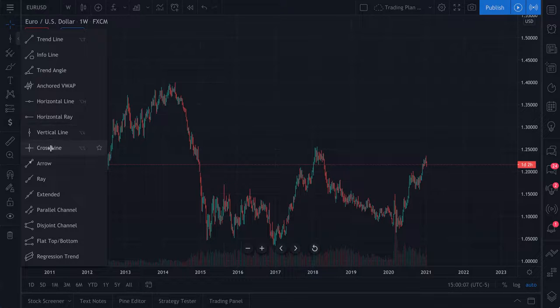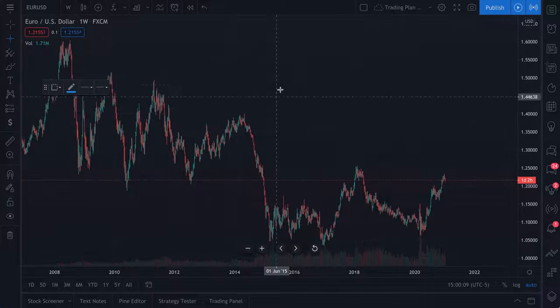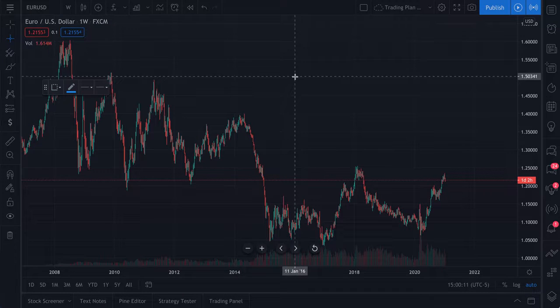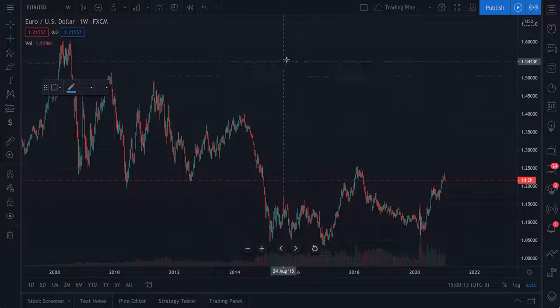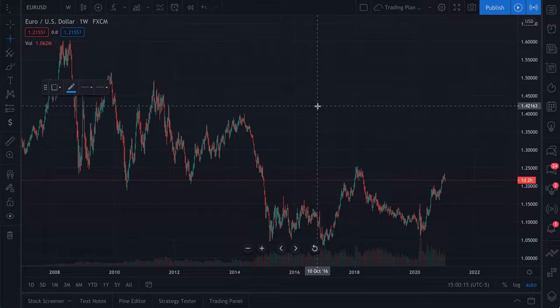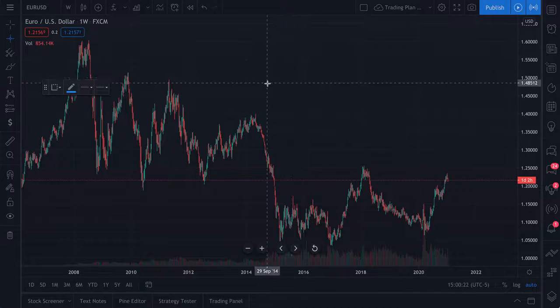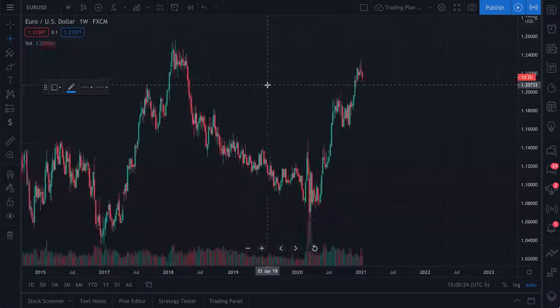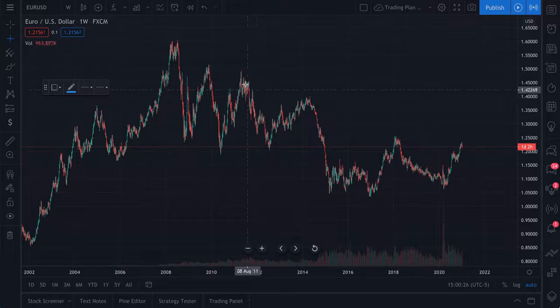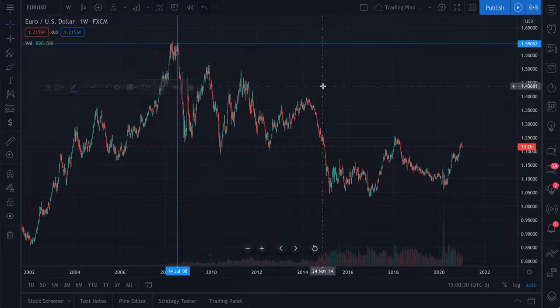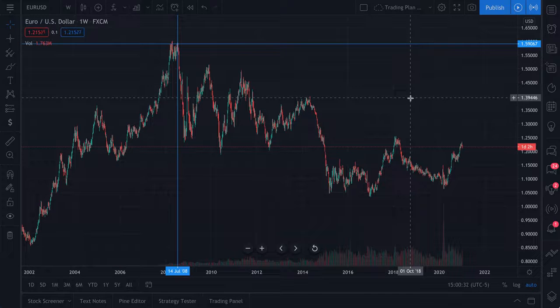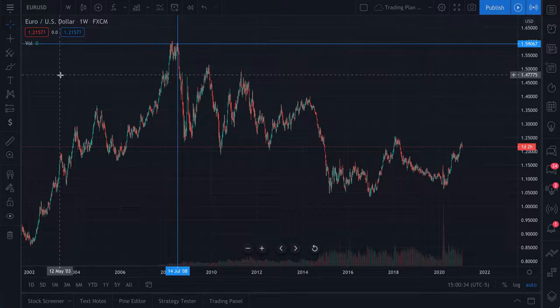Now let's do the cross line. The cross line is much like the crosshair on your screen here. See it following our mouse? It is a point that connects price and time, and it makes that easy to line up on your chart. So let's place a crosshair at, let's say, these highs right here, 2008. We click, and now we have a crosshair that you just can't miss.